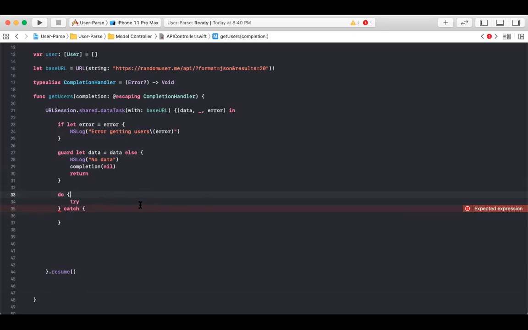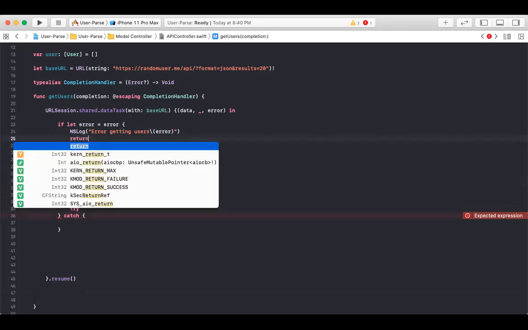So Austin, real quick. Yeah. I was just looking at the if let error equals error block. Don't we want to complete and return inside of that? No, I'm just going to print the error. You could. It definitely wouldn't hurt to just get out of there once it has an error. Never hurts.